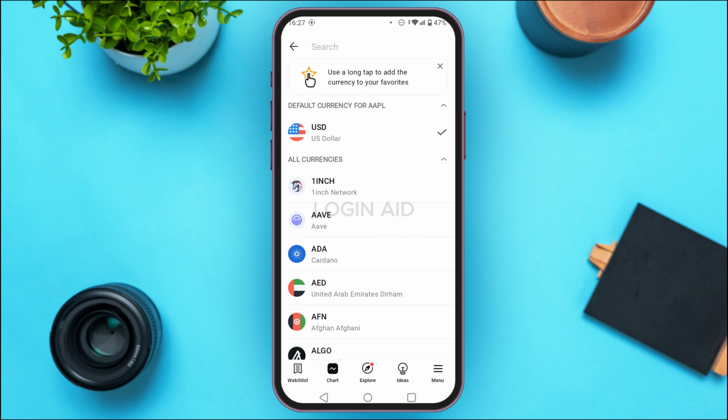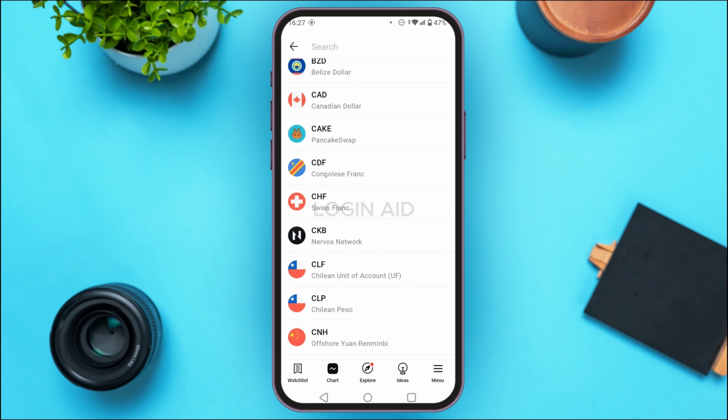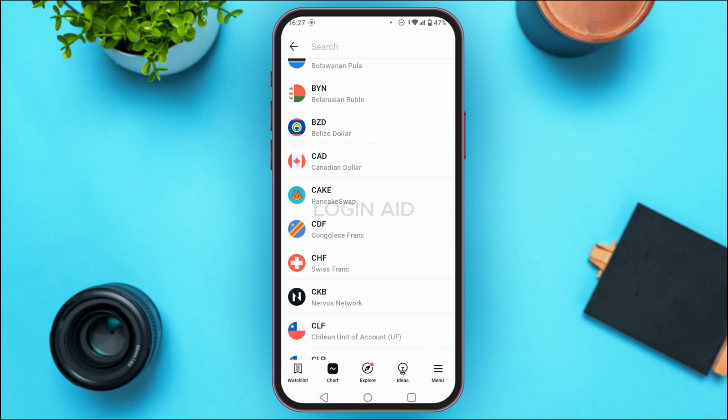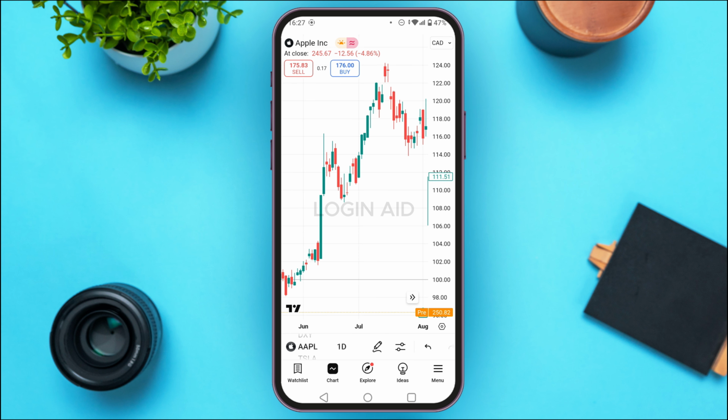Now over here you'll be able to find all the currencies. You'll be able to find several options over here. Simply find the currency of your choice. If you do not find the currency over here, you can also search for it in the search bar. If you find it over here, simply tap on the currency that you want to change to. Now you can see over here the currency will be changed.